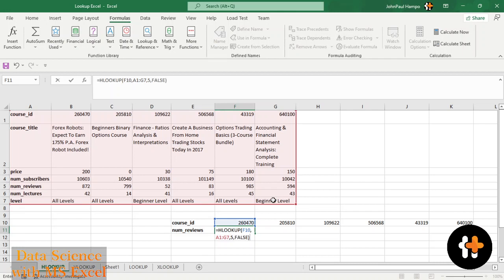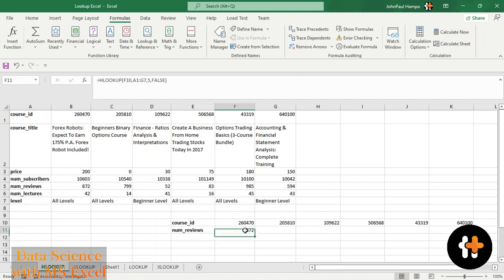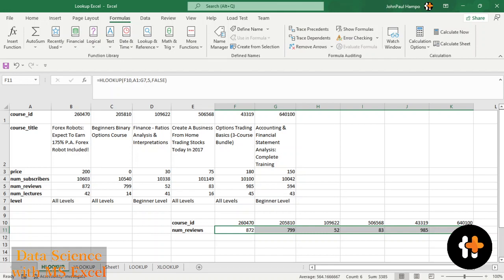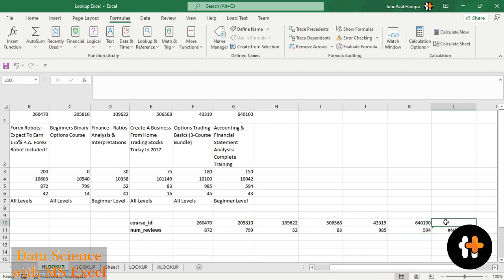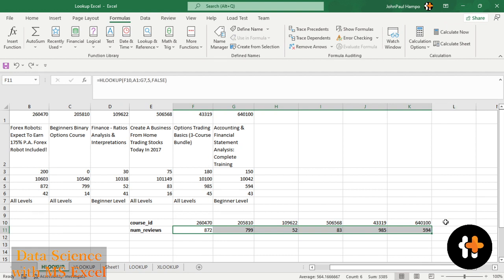So I close the bracket, I press enter. From this, you can see I can drag down, and I have this on the screen. So I have been able to use the HLOOKUP, which is horizontal lookup, as an example to get my number of reviews. If I should proceed with the selection, what do you think will happen? It will give me not a value because there is nothing here. So it does not map it.